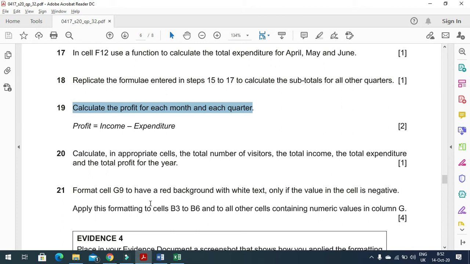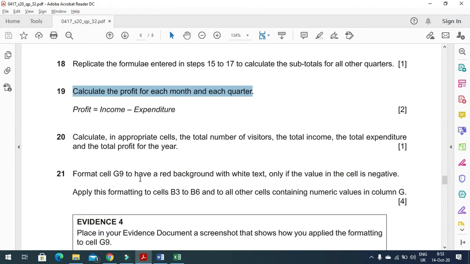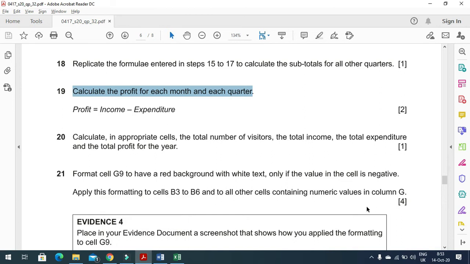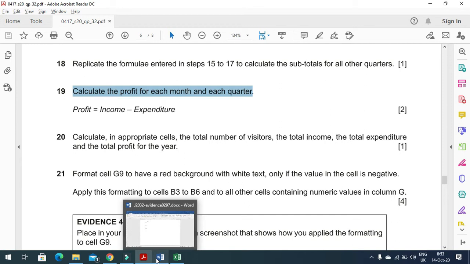And then we need to properly format it. Then format cell G9 to have a red background with white text only if the value in the cell is negative. Apply this formatting to cells B3 to B6 and all other cells containing numeric values in G. So what we need to do is the cell containing a minus value, so we need to apply the formatting to them, the red cell.